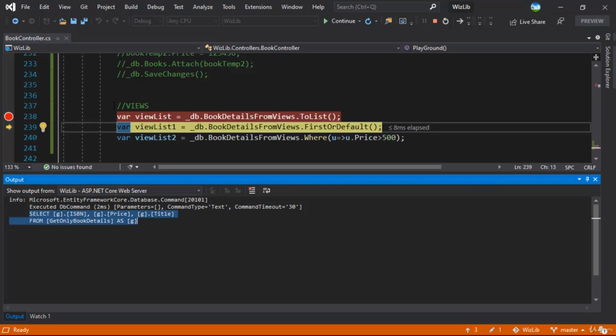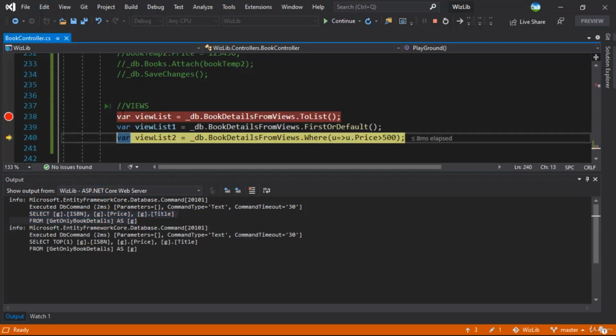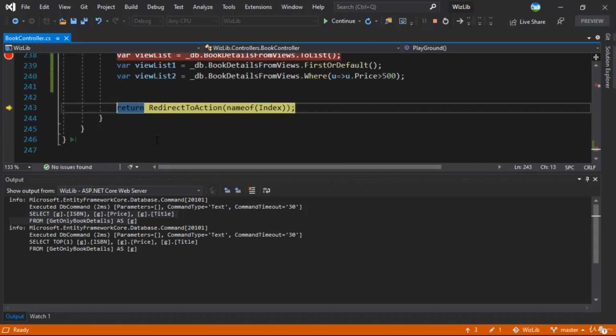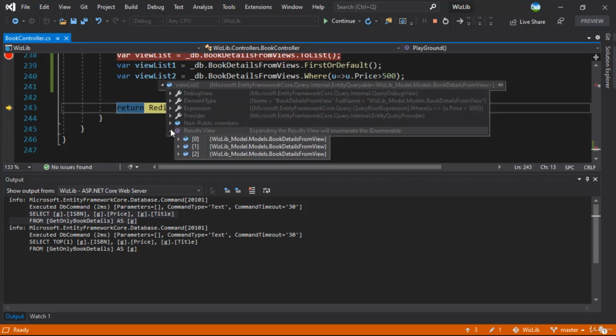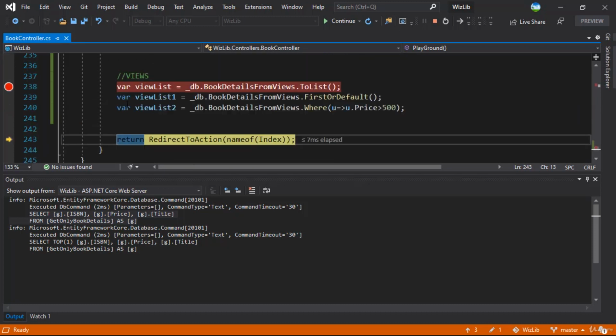We have 6 records. In the next one, we will only retrieve the top one, so we'll get 1 record. And that's the record right there. Last thing, we have the filter. So this time, we'll retrieve different records. Let's see. We retrieve 3 records because only 3 books have price greater than 500.